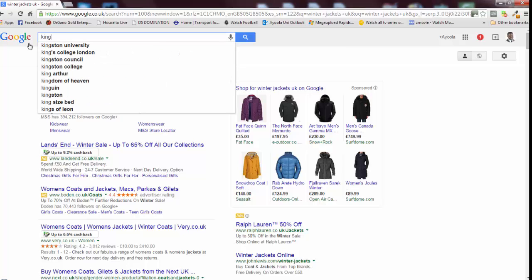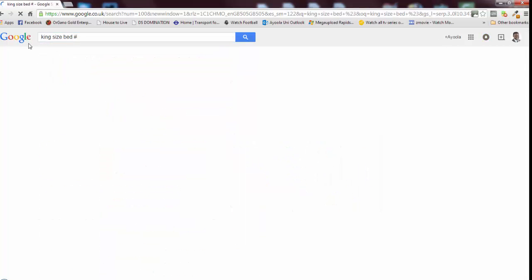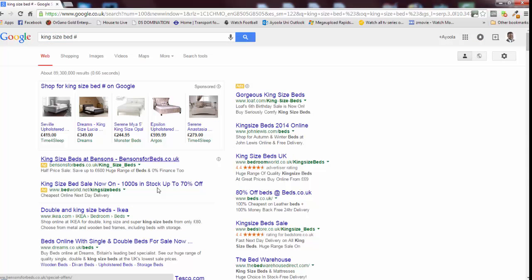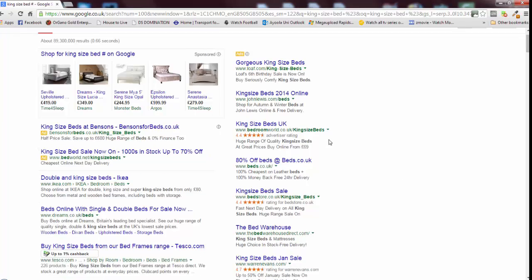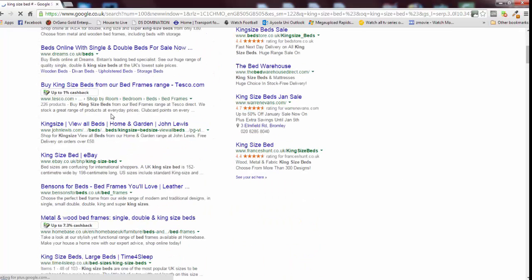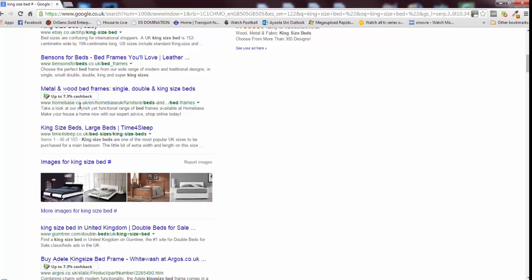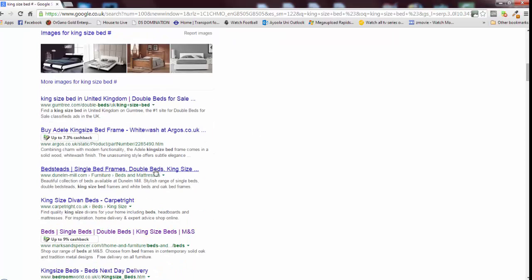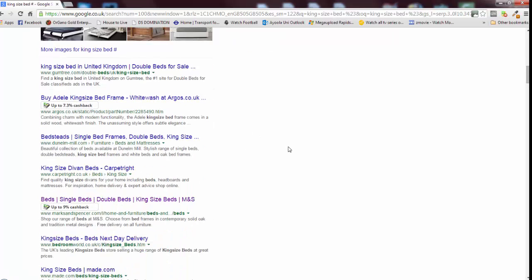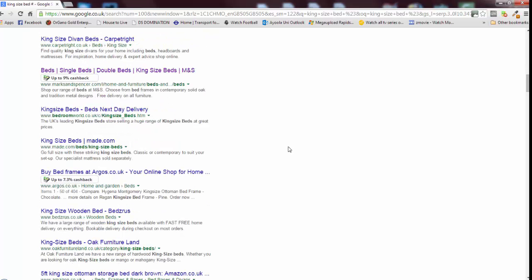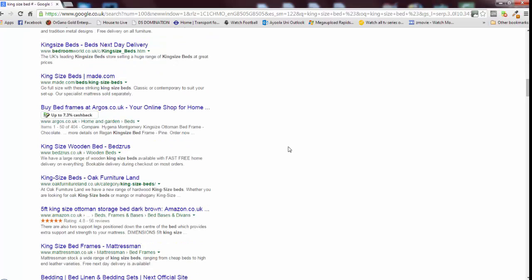Okay, let's do something a little bit radical. King size bed. I'm just typing something now. After a few seconds, you see Tesco's. Even Tesco's, one of the largest retail companies in the UK, gives 1% on anything you shop with them online using this free cashback toolbar. Homebase gave 7.3%. Look at that. Argos, even Argos gave 7.3%. Ladies and gentlemen, this is for real.